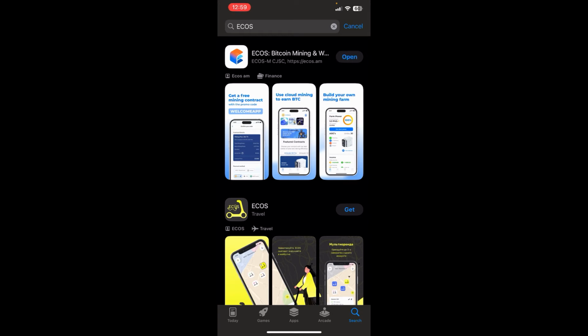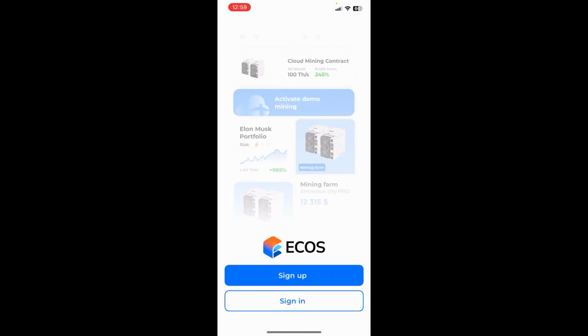So finally, once your download gets complete, click to open and you'll be able to access it. So basically, this is how you can download ECOS in your smartphone.